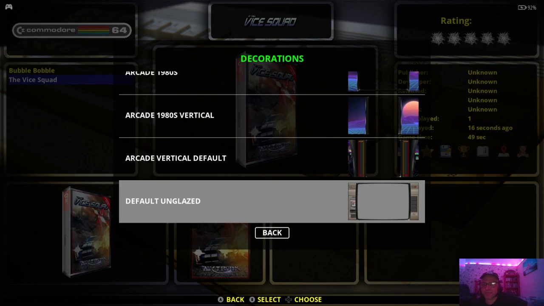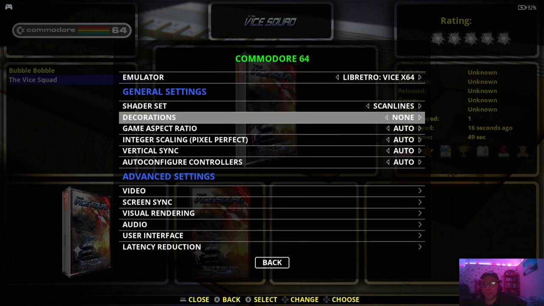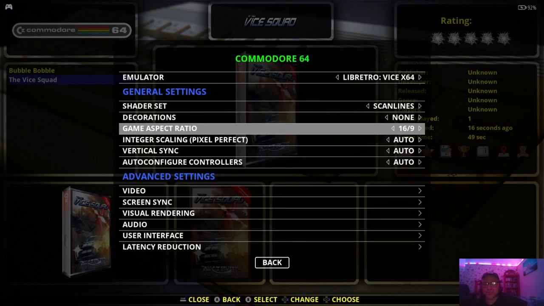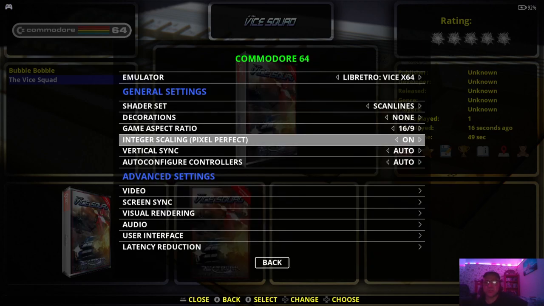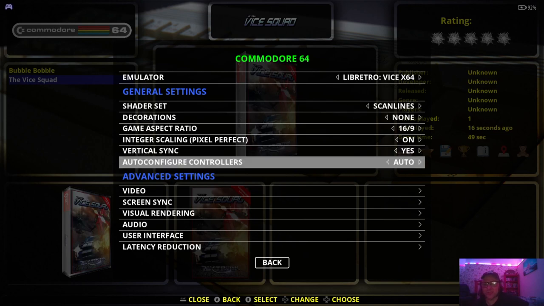Decorations is obviously the decoration we had on the sides, which by default is unglazed C64. I'm going to go for none because I want this in the aspect ratio of 16 by 9, which I'm going to select just here. Integral scaling: we're going to have a full screen, but by applying this, it's going to add a slight blur to the edges and get rid of some pixelation as well. So I'm going to turn this on. I'm going to turn vertical sync on too, so that's going to reduce any screen tear should we get it.